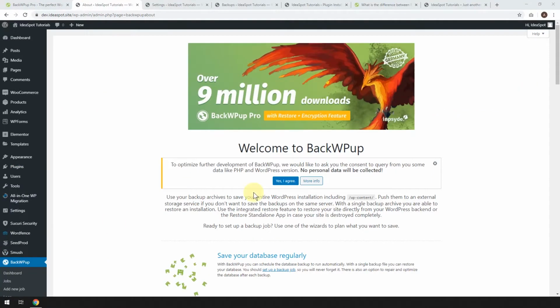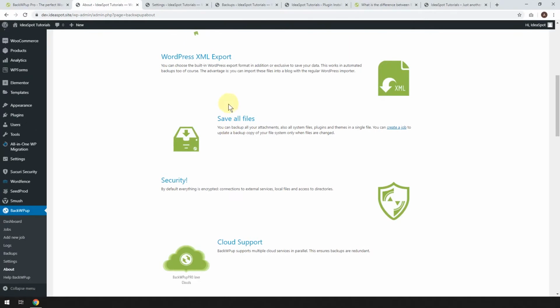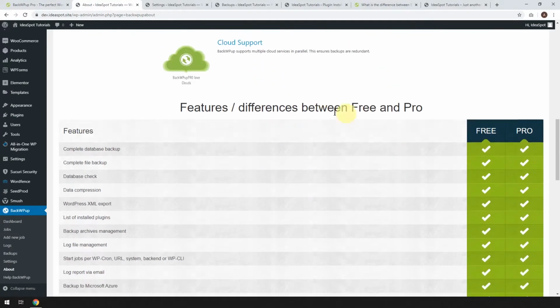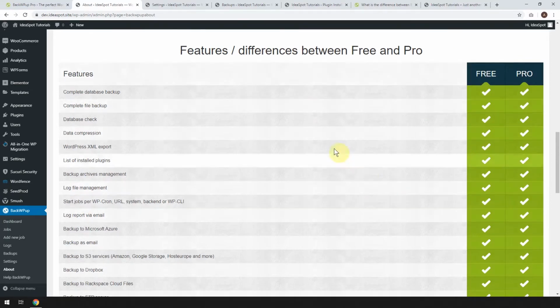After we are active, we'll get this screen and it will say it's going to ask to collect data from our WordPress site. No personal data. You don't actually have to click this. You can just close that and scroll down. It'll give you a little bit of an introduction about its features and the free versus pro comparison. It looks like you get a lot in the free version.